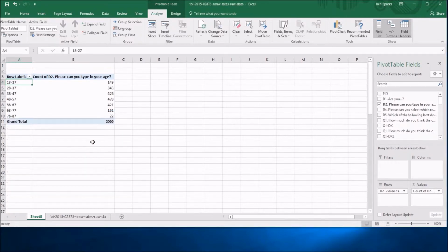And you can see that it has grouped these into some nice groups. 18 to 27, 149 people, and so on and so forth. Now, what bugs me about this is that these groups aren't the most intuitive groups I would choose. I would like to have a bit more control.